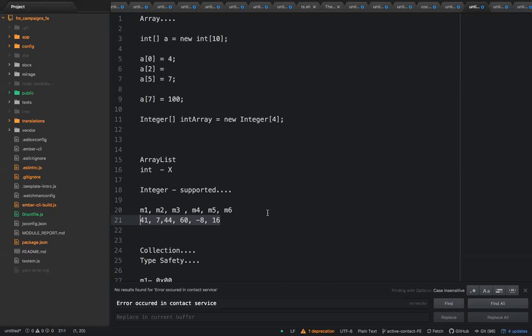So if you wanted to access any particular thing, we'll directly know the index of it. For example, if I wanted to access a particular thing in the third index, then 60 will be returned. And the fourth index, this will be returned. And if I try to add something at the seventh or eighth index, it will throw an array out of bound exception.